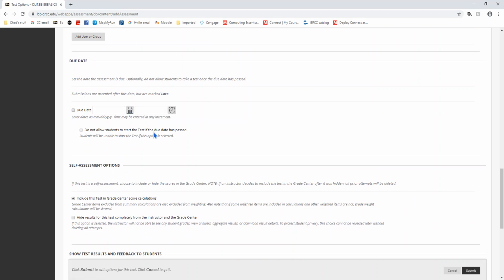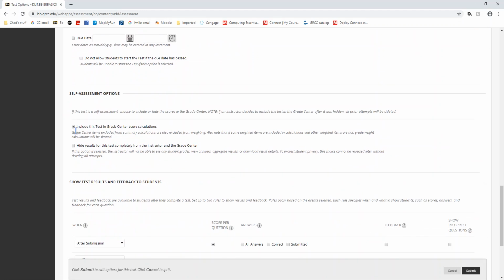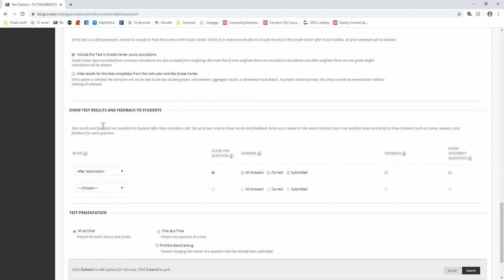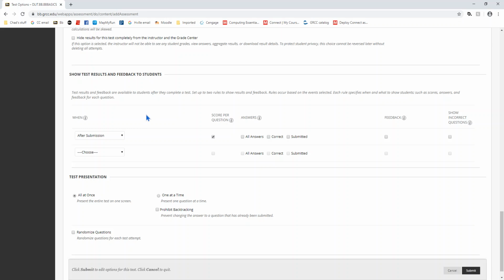I can allow or not allow students to take a test after a due date. Most likely, you would like to include the test in your grade center score calculations. I can control what students see when they're done taking the test. At this point, after submission, the students will see their score per question.